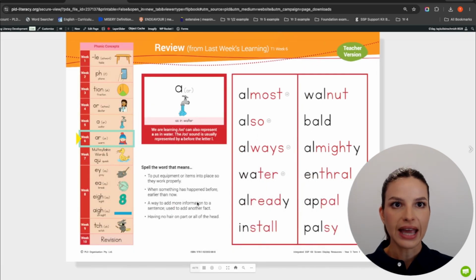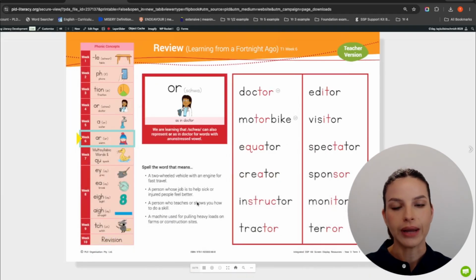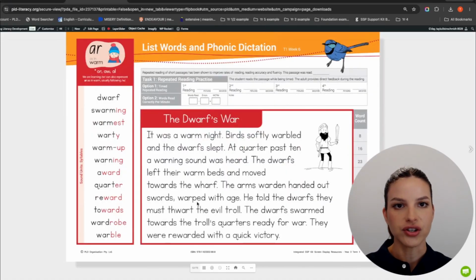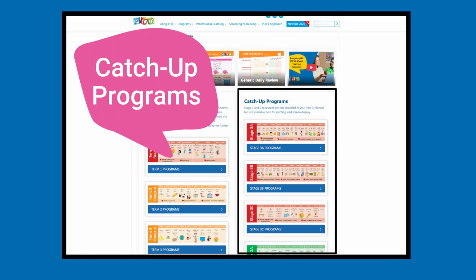You'll see what makes our digital displays so great is that we actually integrate last week's learning and the previous fortnight's learning. So the concepts that were covered across there will be integrated into this week's teaching. We also have the speech to print task ready for you to model, as well as the dictation task as well.